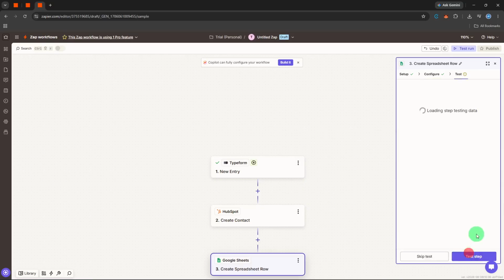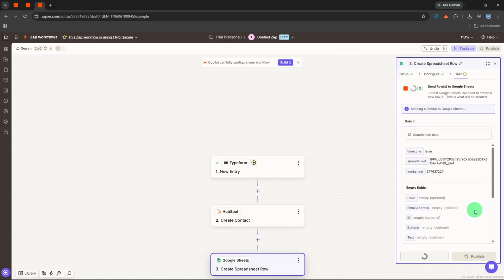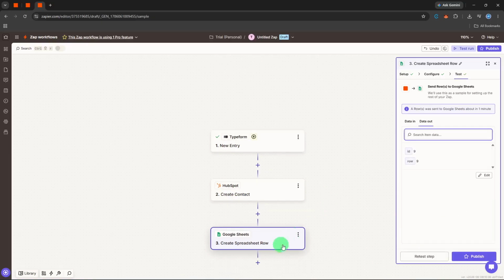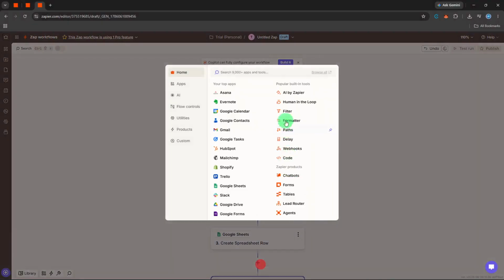Your team needs to know the second a new client drops. Add an action, search Slack, choose Send Channel Message. Pick the channel. I use an onboarding updates channel so it doesn't get buried in general.